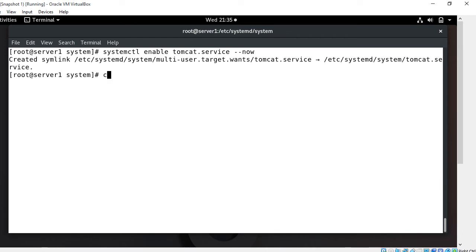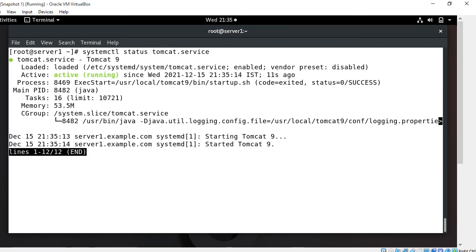So let's verify the current status of this command, systemctl status tomcat. Yeah, it's active and running fine, looks good. So it is running perfectly. Now move to the next part, that is access Tomcat web interface.